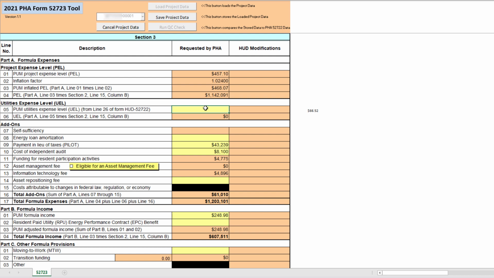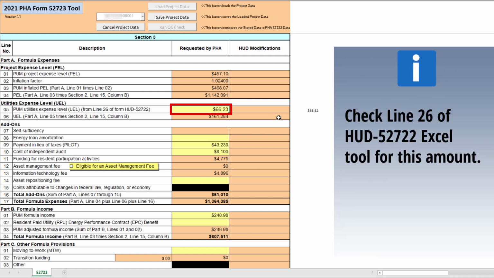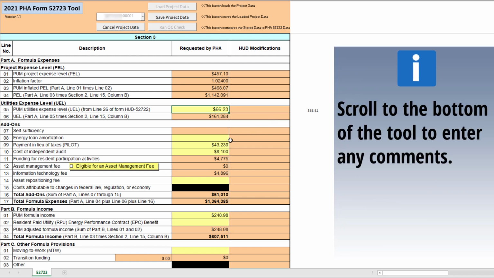In Section 3, Part A, enter your utilities expense level, UEL, in line 5. You will have this information after completing the HUD 52722 Excel tool. Refer to line 26 of the 52722 Excel tool for this amount. You can modify data in the add-on section. If you modify any data, you will need to add comments explaining why you're making a change.